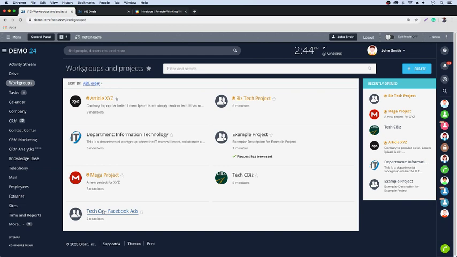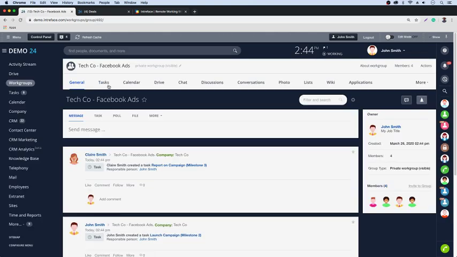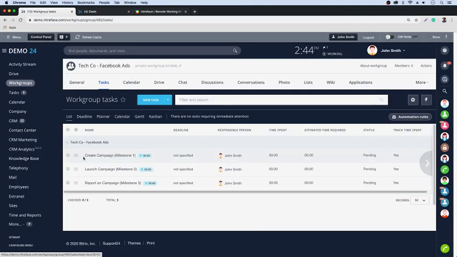You can now see we have a new project space inside Bitrix. If I go into TechCo Facebook ads, is what I put into the form, and then go into the tasks themselves. And now you can see create campaign is milestone 1, launch campaign is milestone 2, and report on campaign is milestone 3. So the form has automatically created these particular project tasks based on the content that we put into the form.